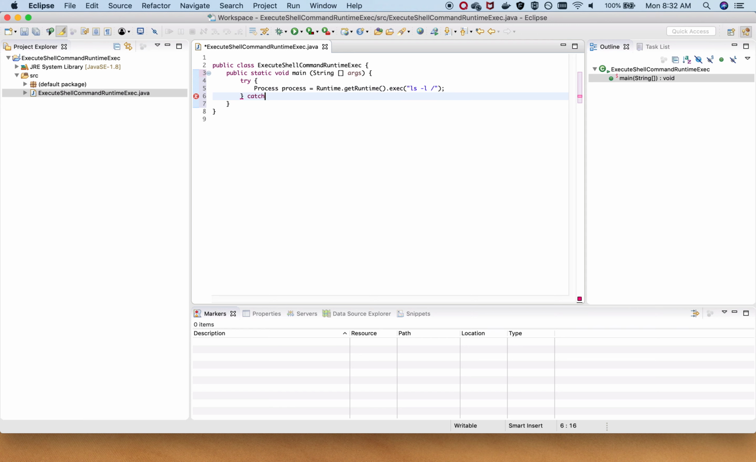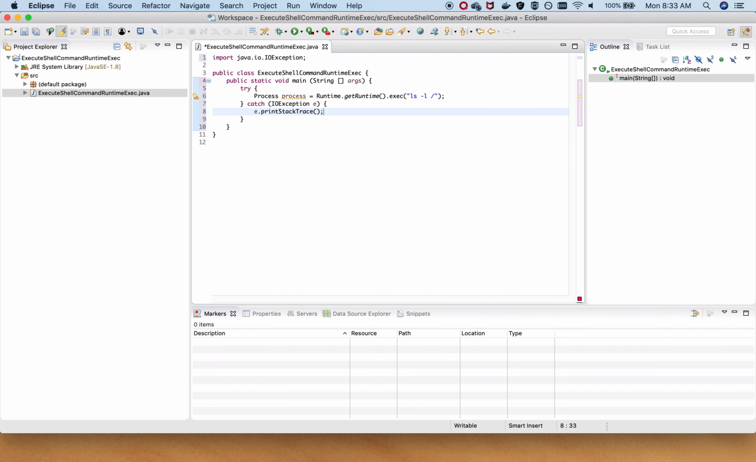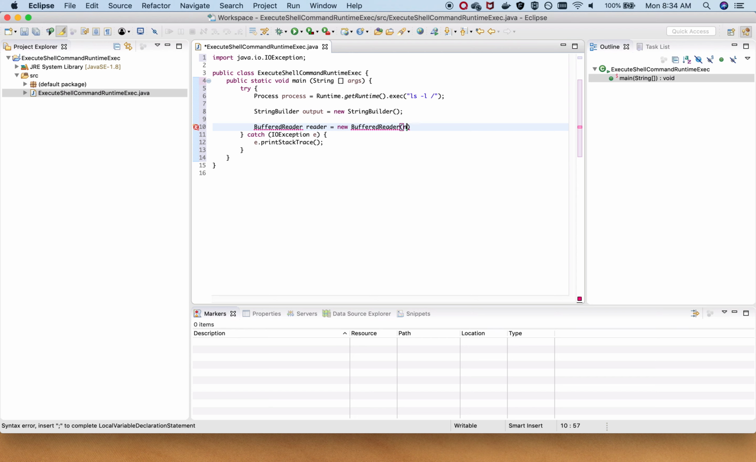The next thing is to add a catch block. The try always comes with at least one catch block. And after our command will be a reader, and also a new InputStreamReader. And the argument will be our process.getInputStream.